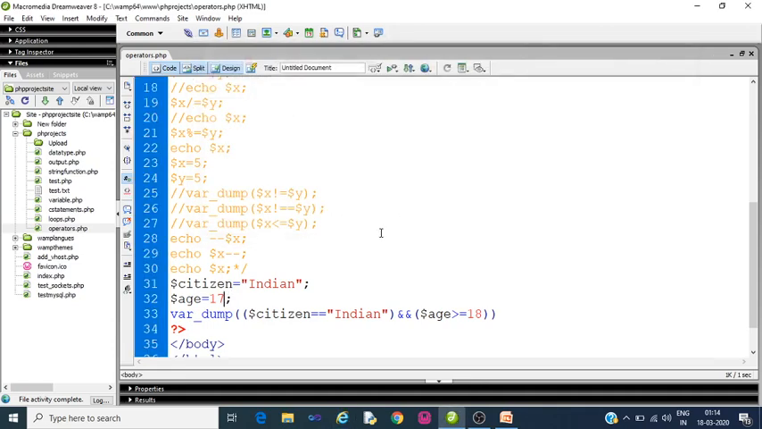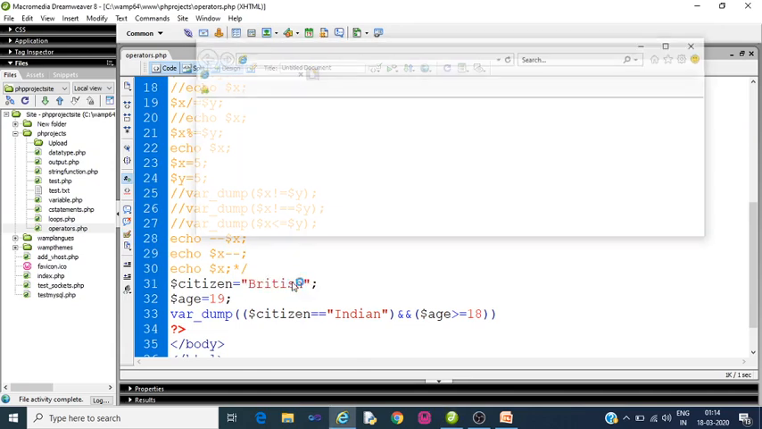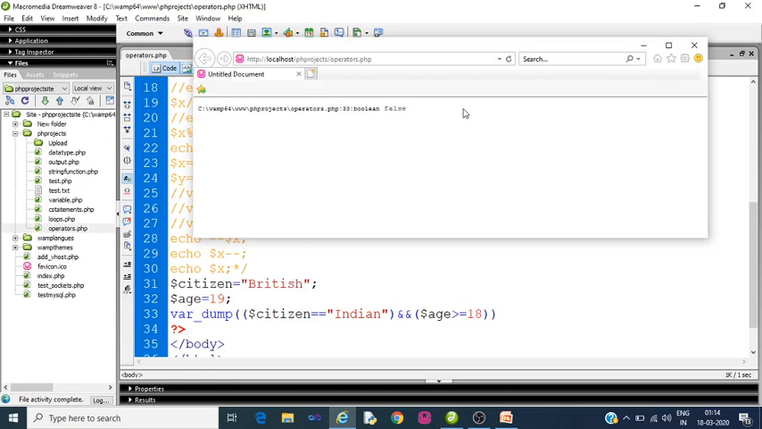Now make it again 19, and change the citizenship to British. Save it, press function 12, again false. So unless and until both the conditions are true, the person will not be able to vote, or he has not got the right to vote in India.